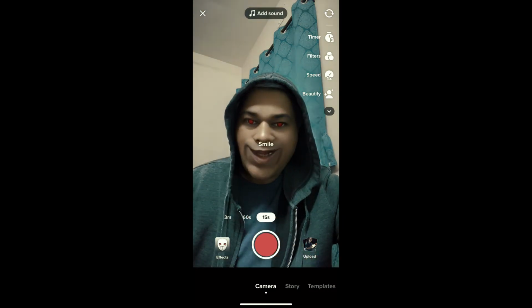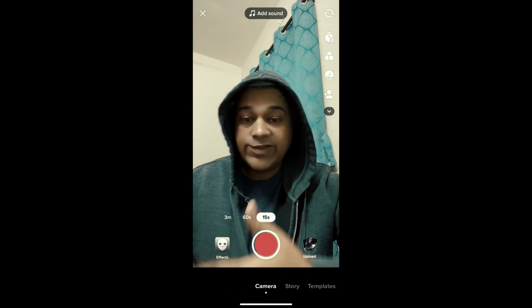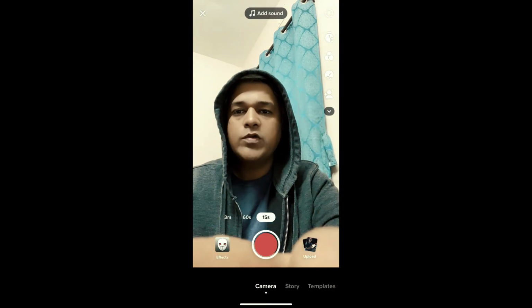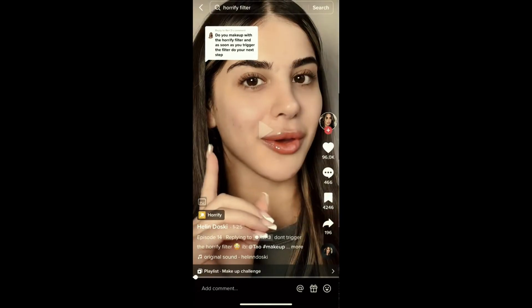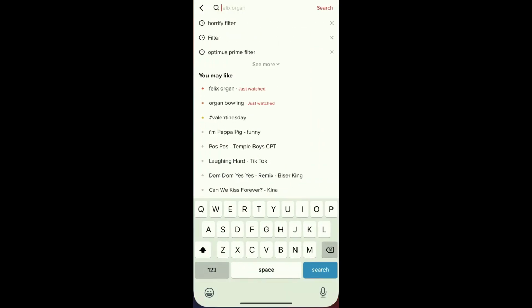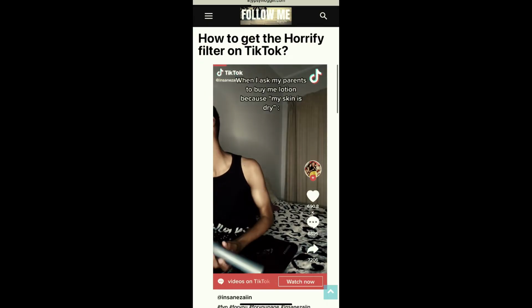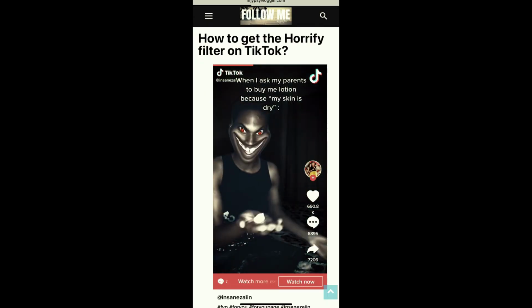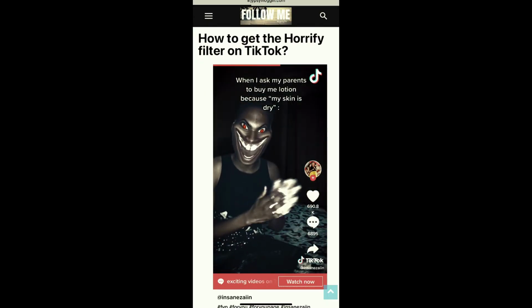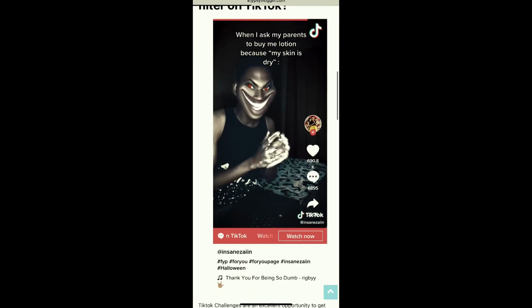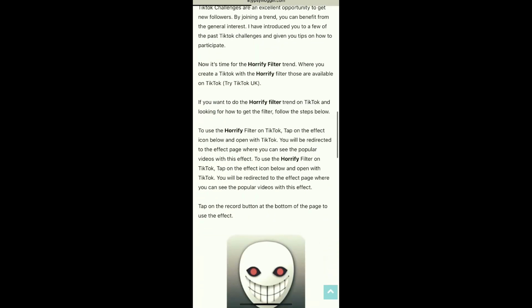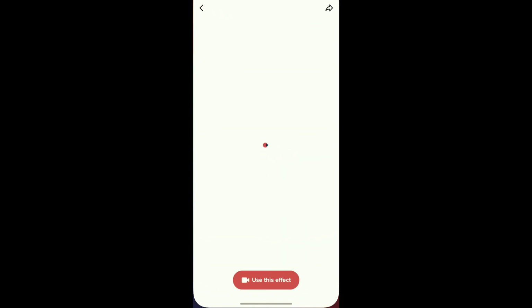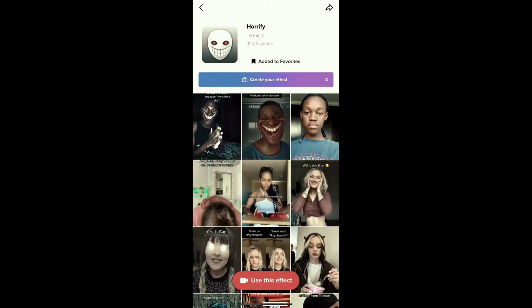Likewise. Okay, suppose you are not getting the filter like this also from the For You page, then what you can do, let me go back. Visit this website. Link to this website I will give you in the description box below. So here in this website you will see the effect icon. Just tap there. Again you will be directed to the effect page.